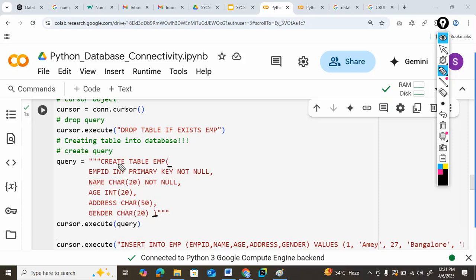We have stored this query inside one variable that is named query. Now I want to create this table. I have only written this query here, but if I want to create the table, I need to execute this query. So what is the syntax? What is our connection object? Cursor. What will it do? Cursor object has stored the employee.db connection string.